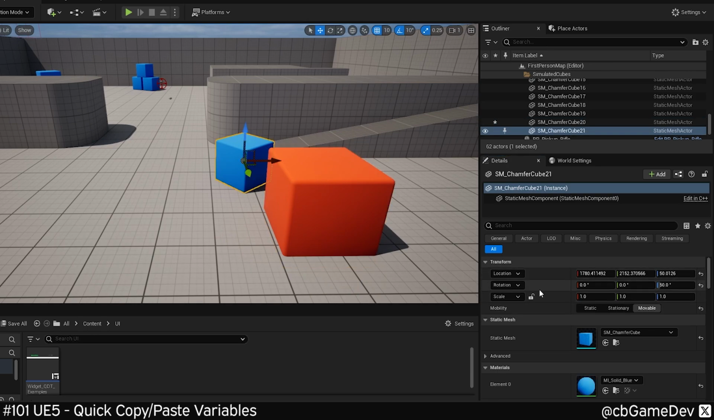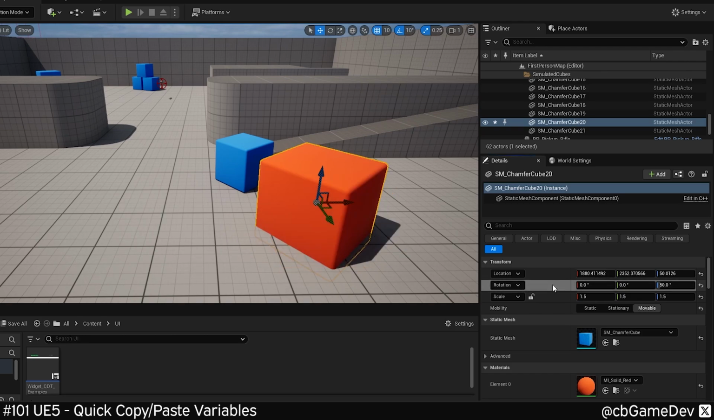And I can do that with the rotation as well. So if I shift, right-click the rotation, shift, left-click, and copy the rotation. So you can use this in other places as well.